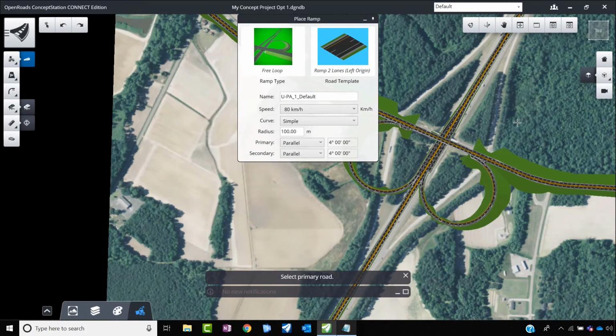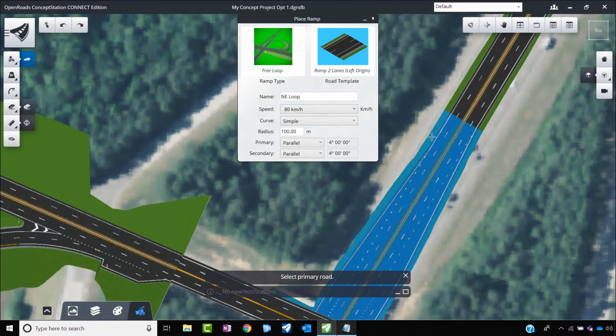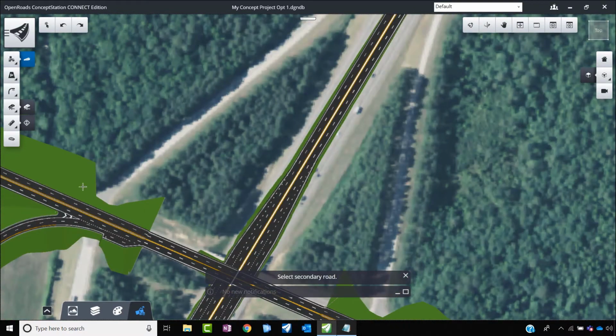Okay. Now create from north to east loop, the same thing. My primary road, and this is my secondary road. Accept it.